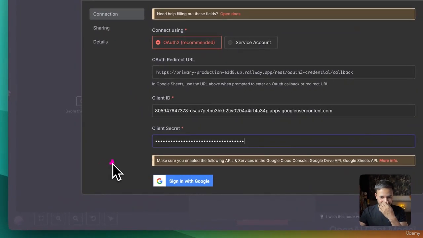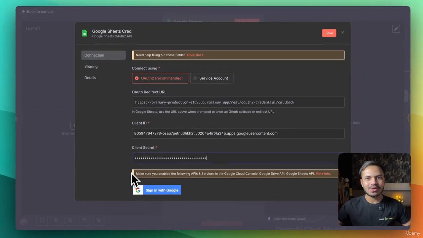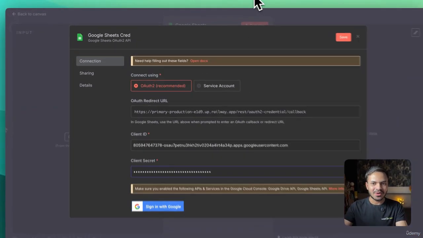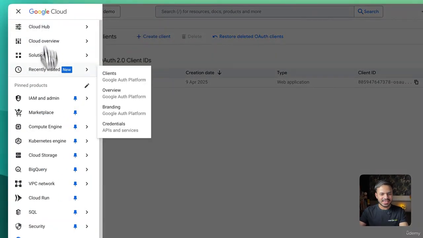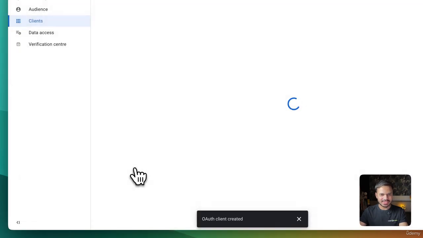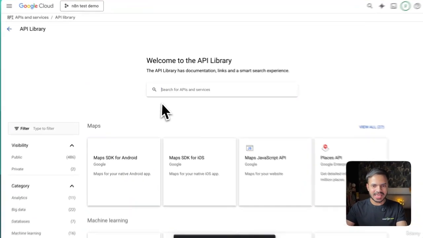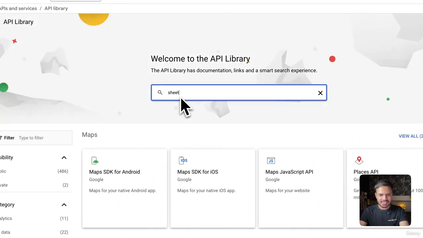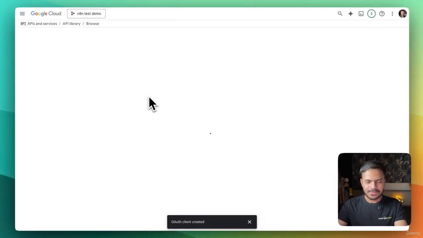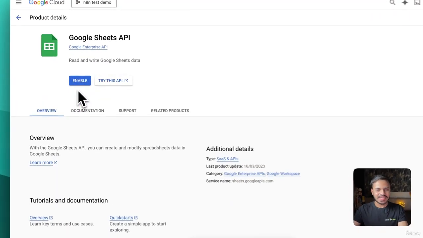You will be able to see this pop-up of sign in with Google. Don't click right now. First of all, we need to give access, or we need to enable the API of Google Sheets inside Google Cloud. So click on these three dots, go under APIs and services and click on library. Then search for Google Sheets API, and let's enable it.